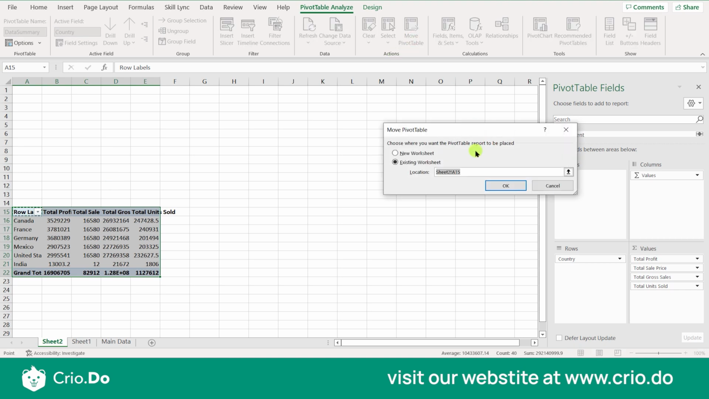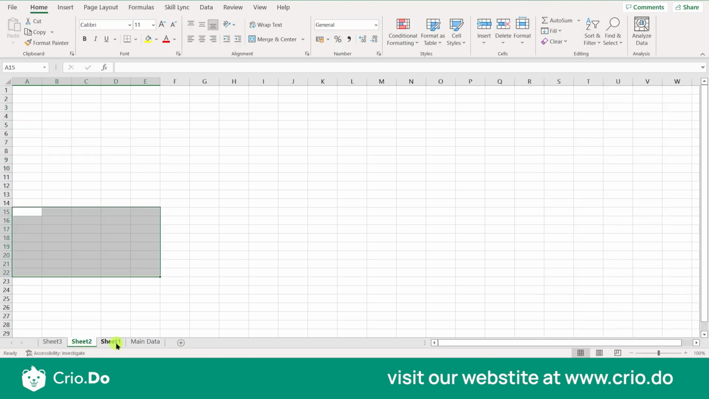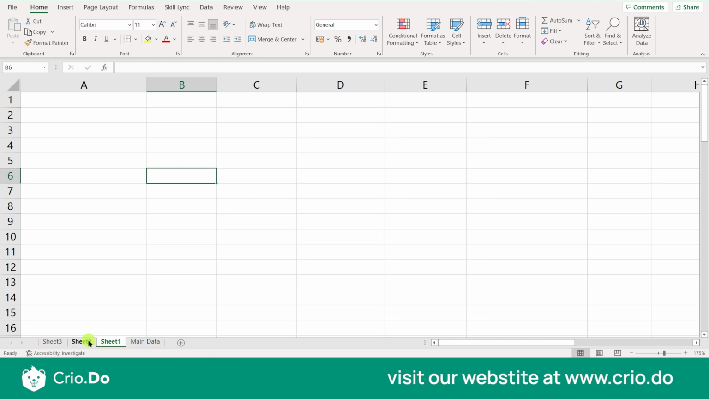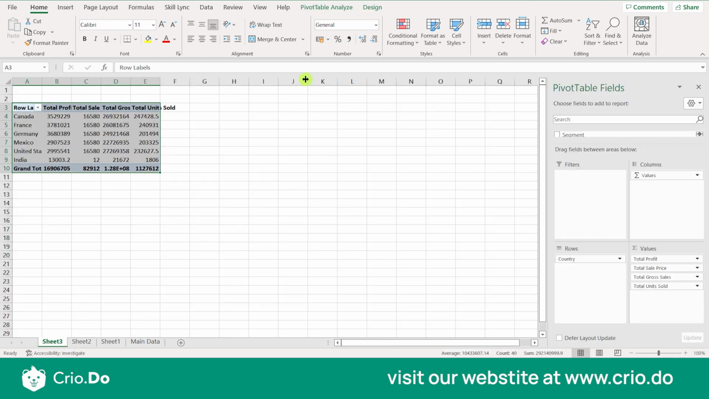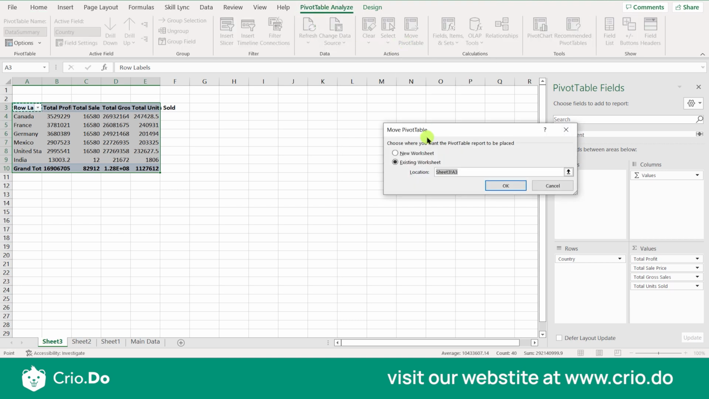So this will be moved to another place. If I move it again to a new worksheet, I'll get a Sheet3. Now Sheet2 is again empty. Initially we shifted it from Sheet1 to Sheet2, and then from Sheet2 to Sheet3. And here also what else we learned? We learned that we can move it to an existing worksheet as well. Here you can decide where you want to put it.